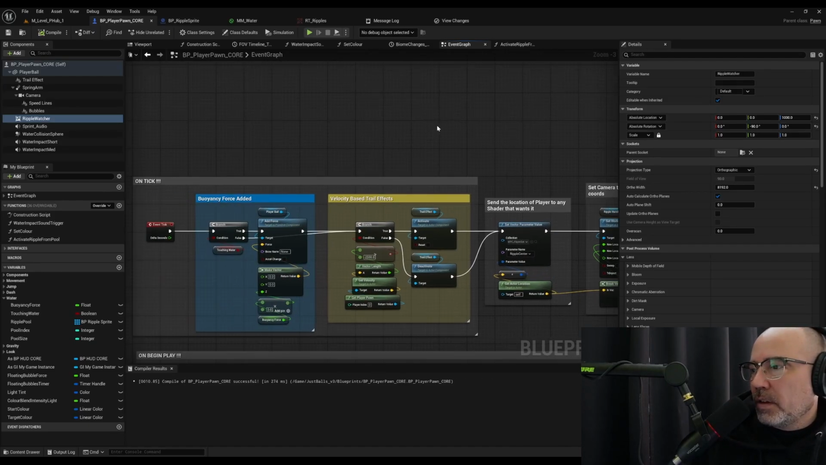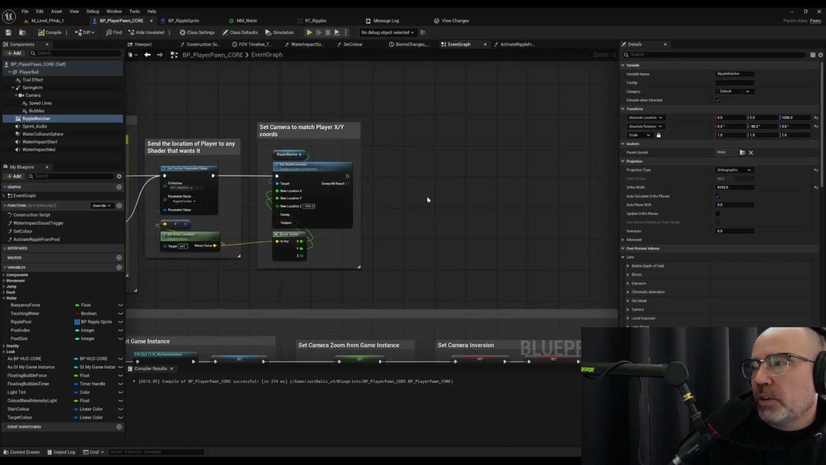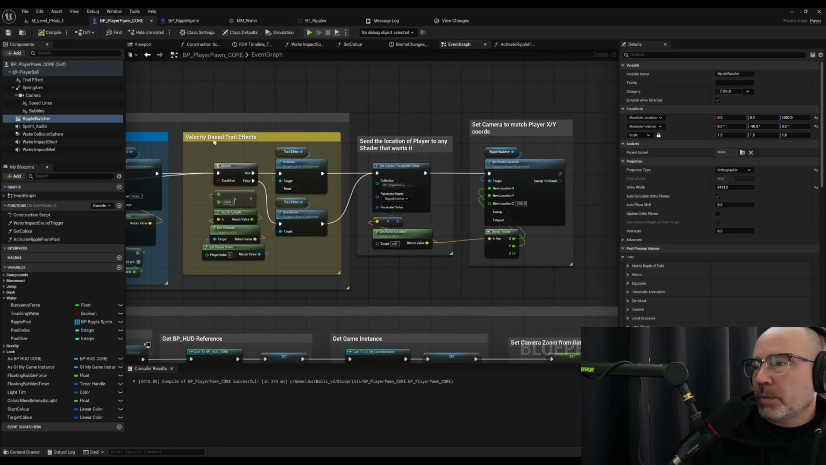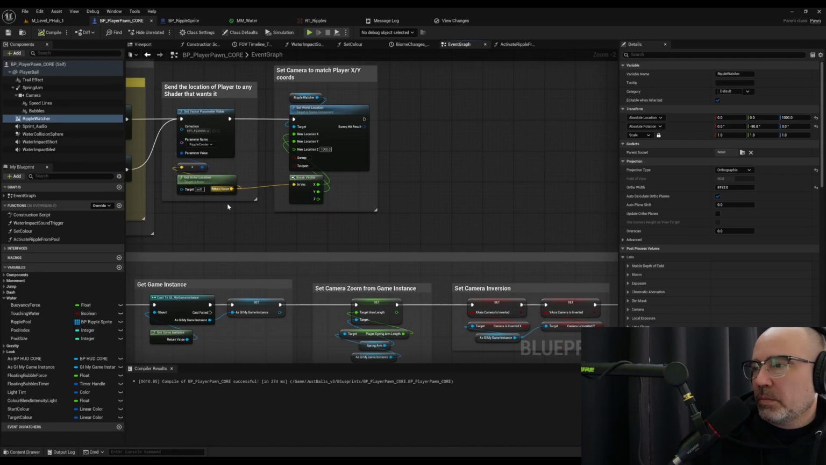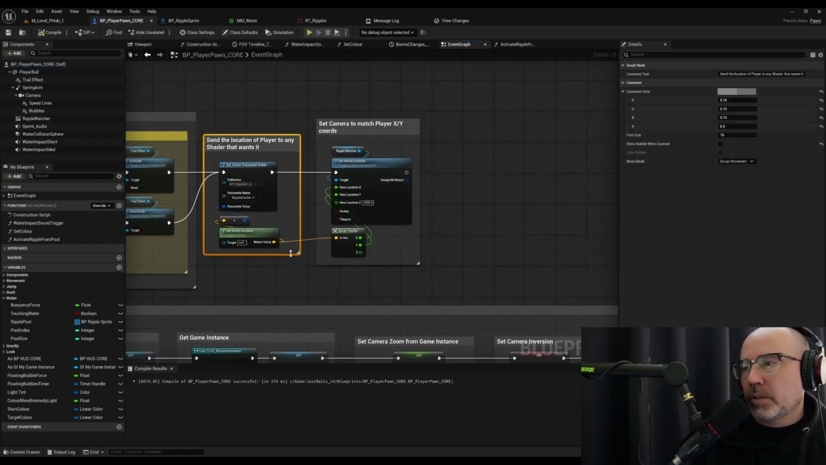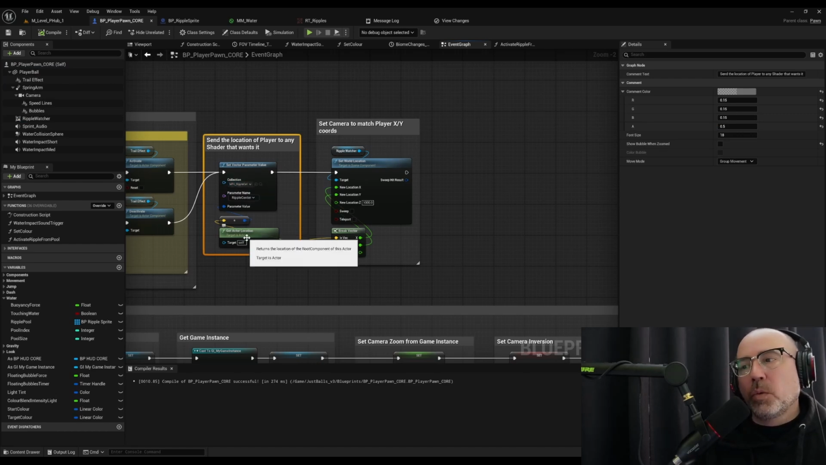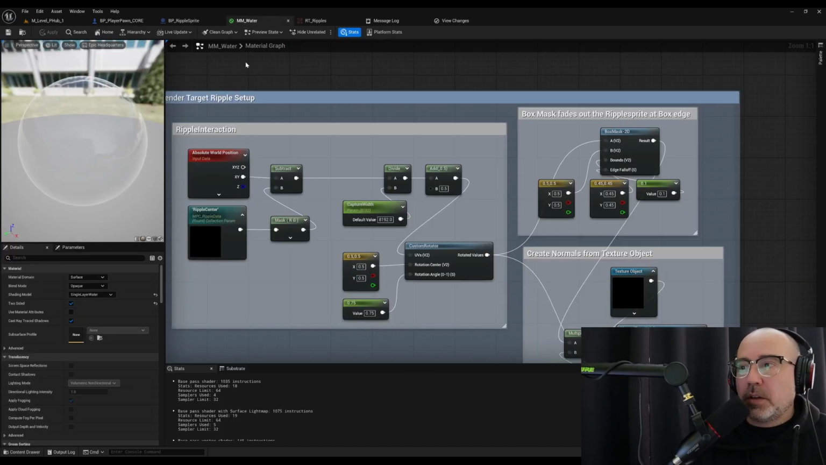And then on tick, I'm telling it to follow my ball. I'm doing a few other things with tick, but here I happen to be sending, this is also relevant, we're telling our material via a material parameter collection where my ball is at any given time, so that I can use that right here to tell my material where that ripple should spawn. I tell it where the ball is, and that's where I want my ripple material effect to spawn.